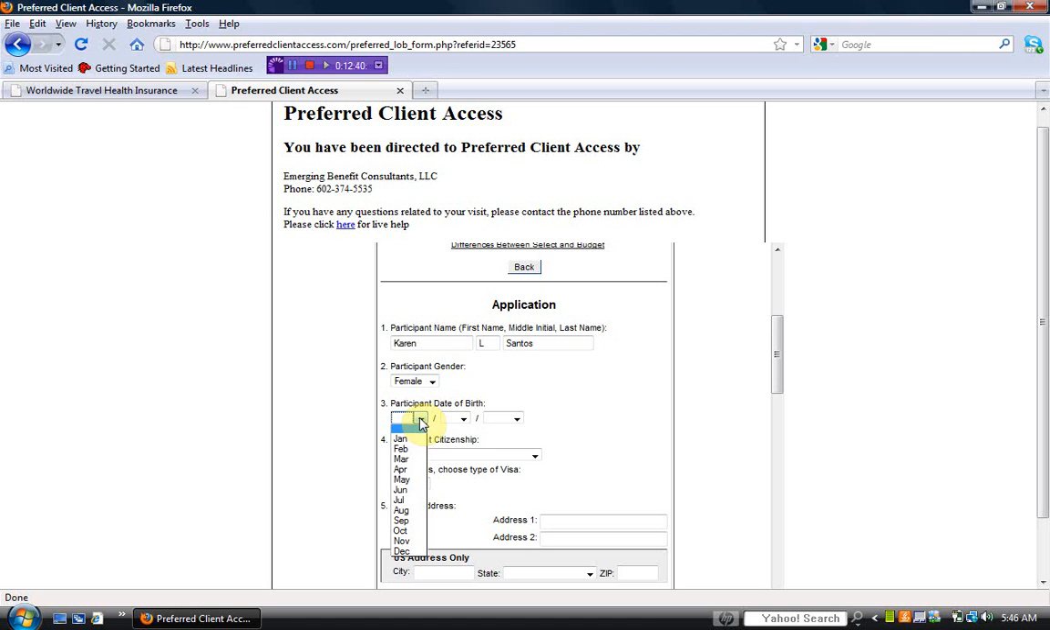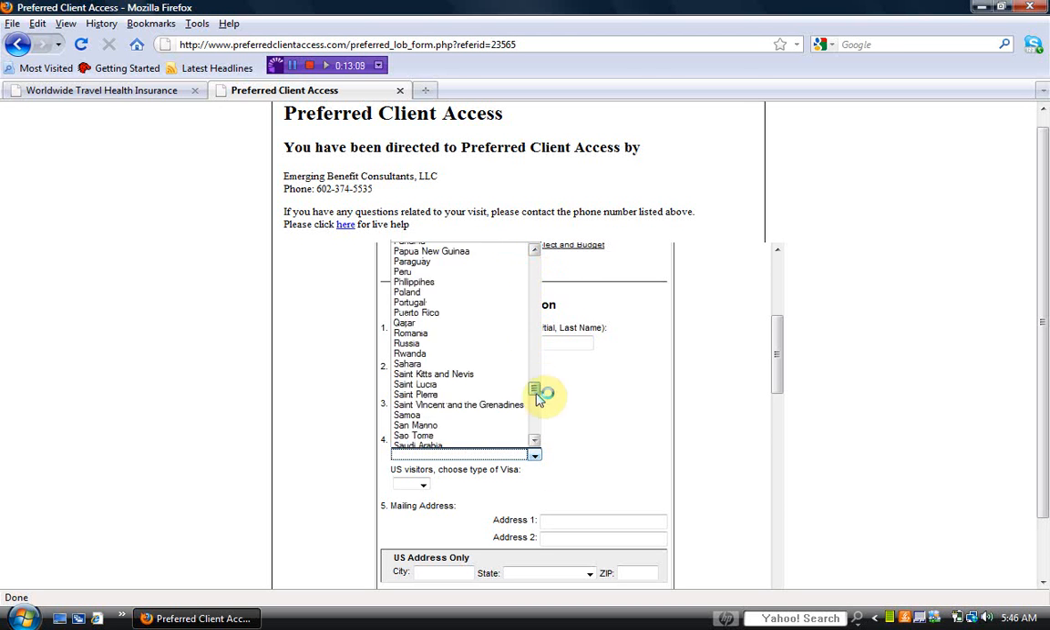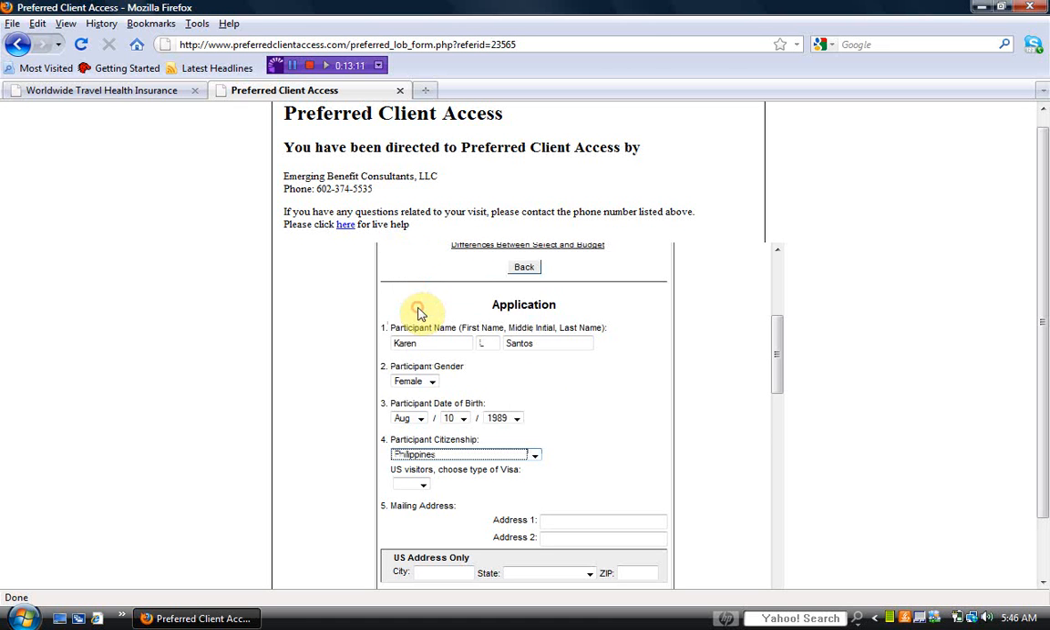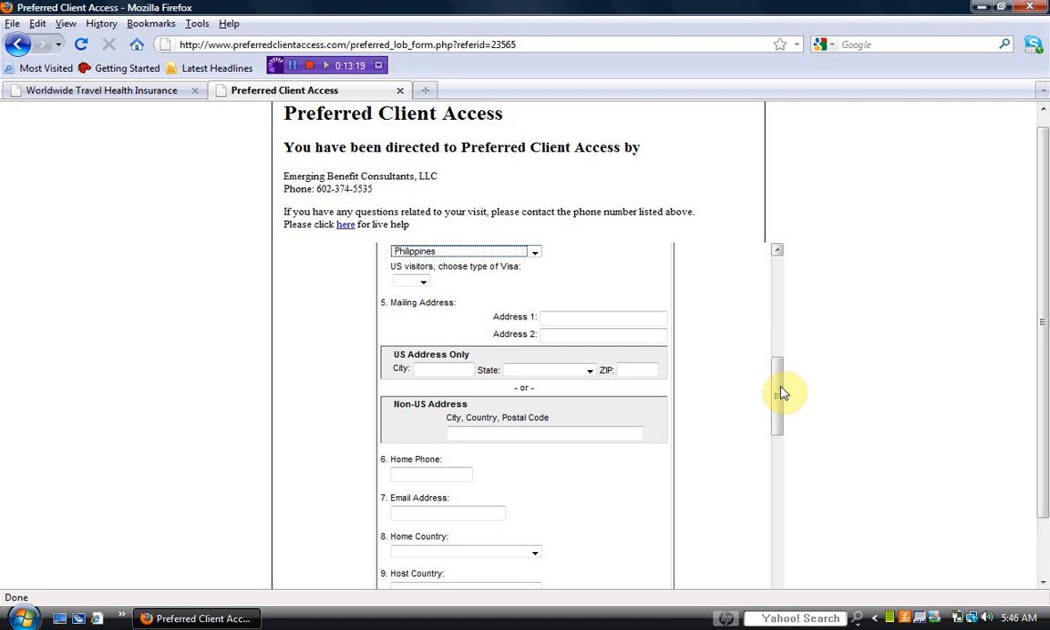So what we're going to do is make it so that we've got August 10th. And we're going to make that, let's see, perfect. Obviously, for U.S. visitors, there's not going to be a visa requirement for that. And what we're going to do here, mailing address.